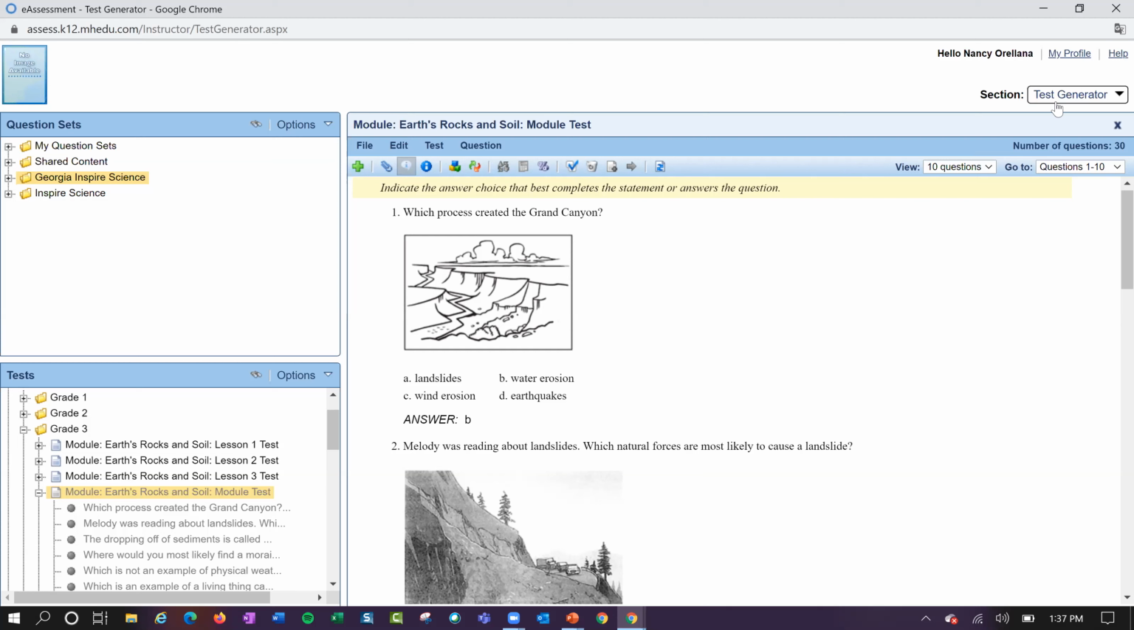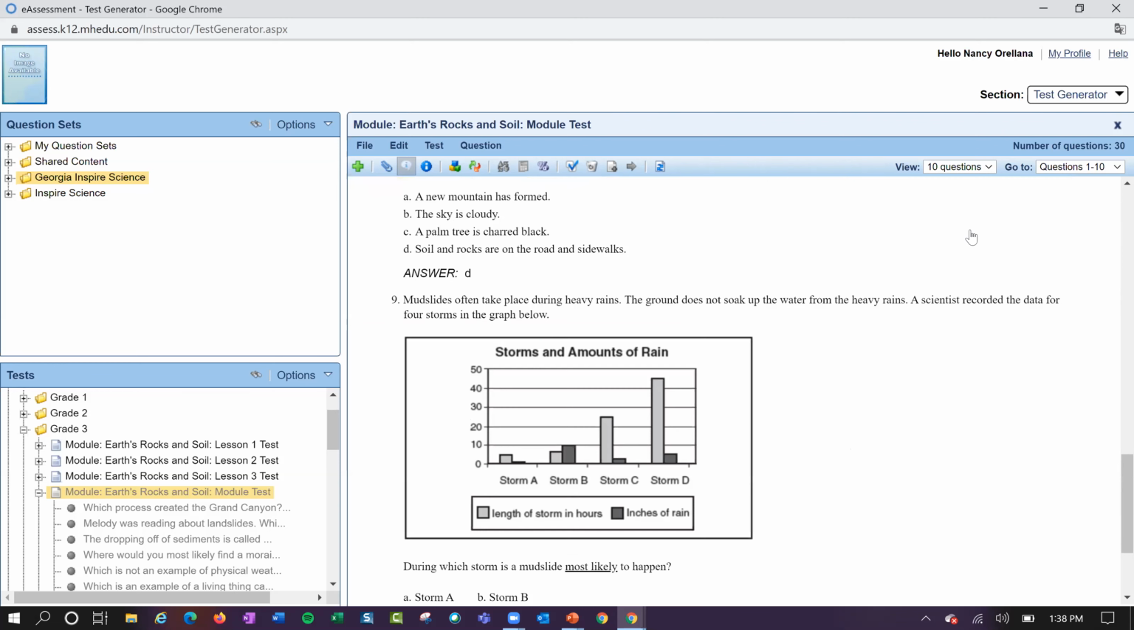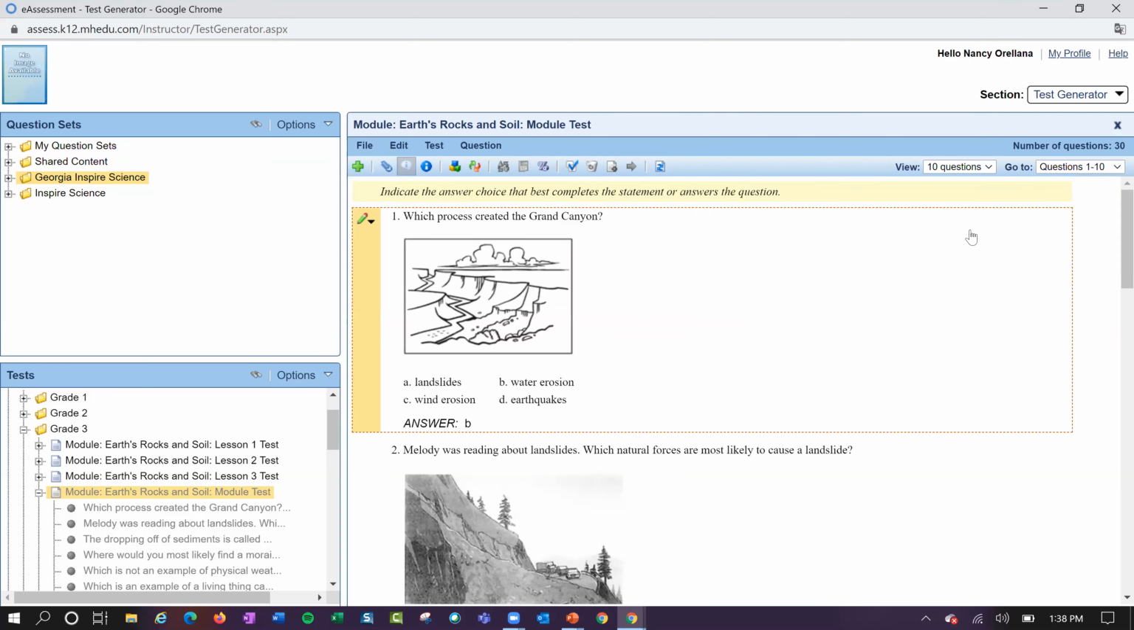If you look over to the right-hand side, I'm still in my test generator. I can click on the little X here to exit out of this test. Right here, it's telling me there's a total of 30 questions. I remember I pulled in the module test, so I expect this one to have a lot more questions than my individual lesson assessments. But if I scroll down on this page, I'm only seeing 10 questions, while the test itself is 30.